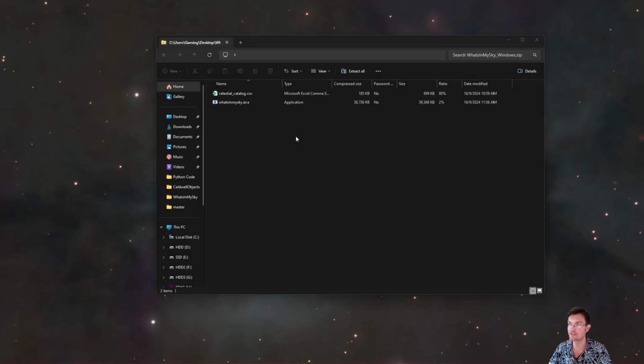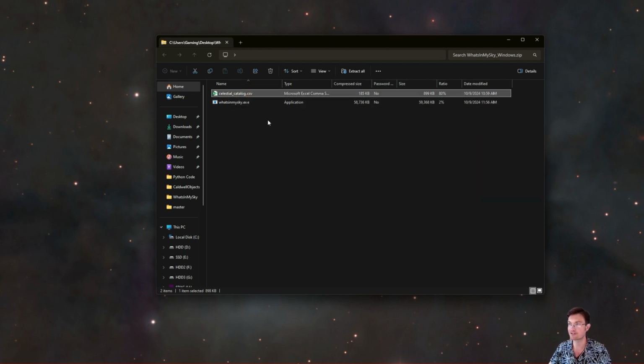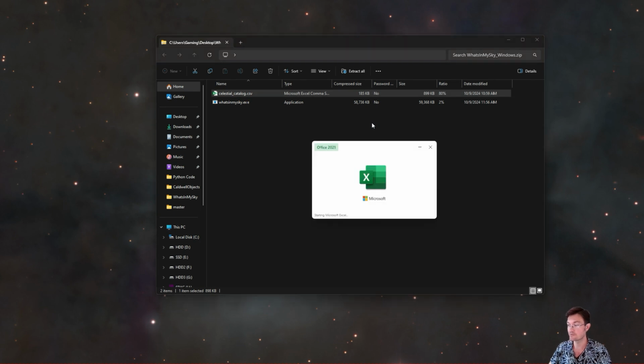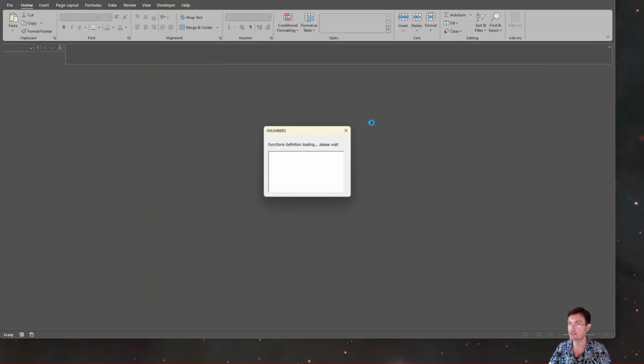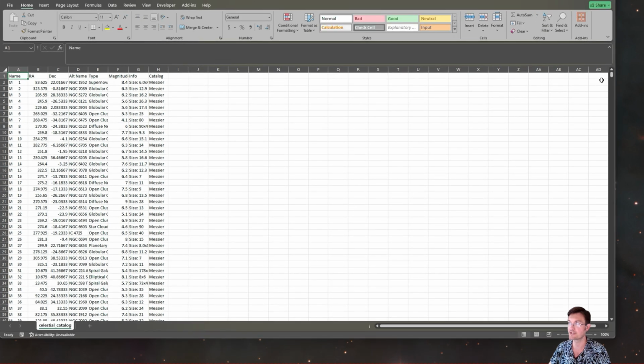When you download it, it'll be a zip file. In the zip, there'll be the executable, What's in My Sky. And then there'll be another file in there, which is the Celestial Catalog. You can go in here and manipulate this catalog all you want. I'll just go ahead and open it to show you the extent of the catalog I compiled here. I took numerous catalogs and consolidated them all into one big catalog here.